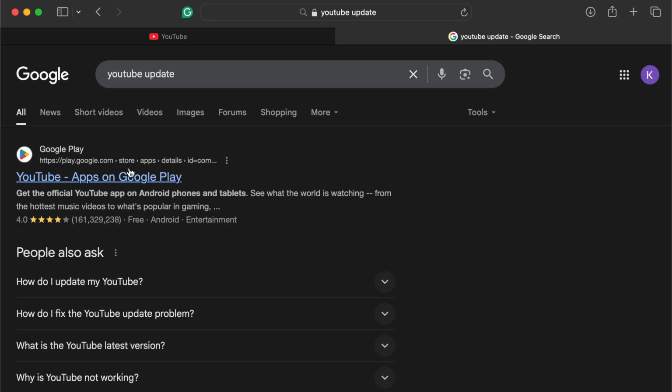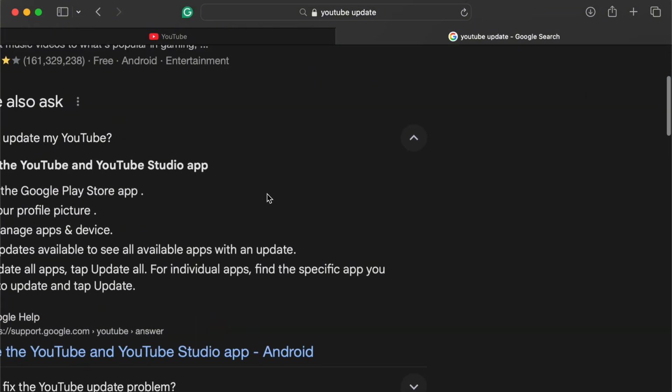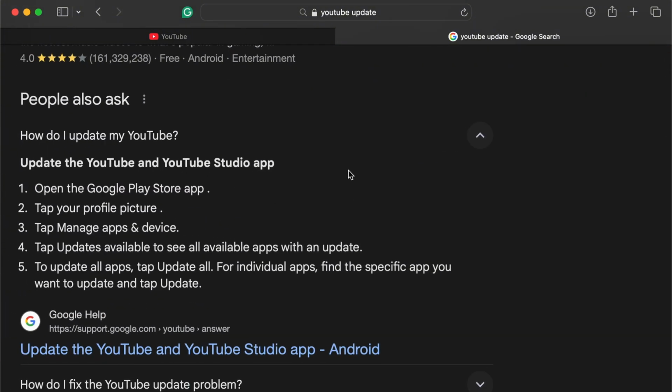Step 5. Tap your profile, scroll down, and choose Sign Out. Then sign back in with your Google account and check if the error is gone.